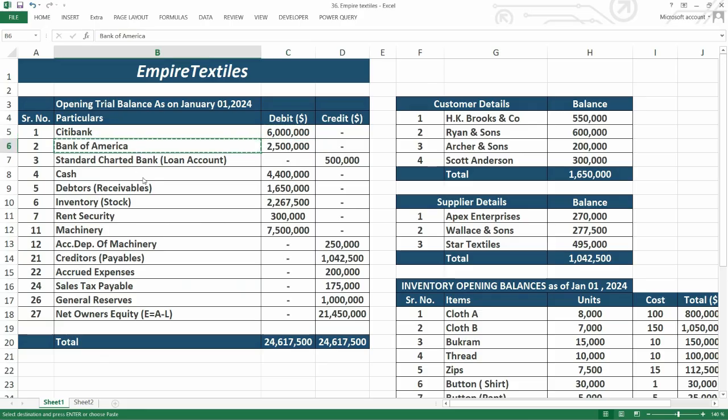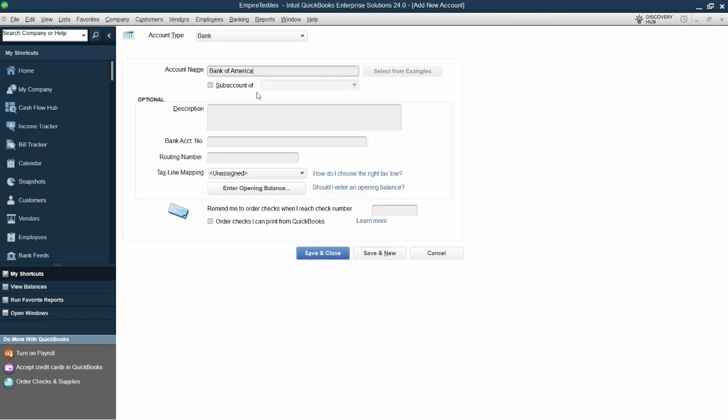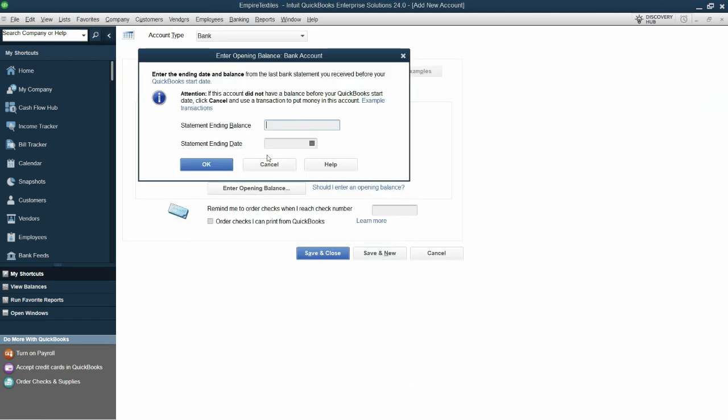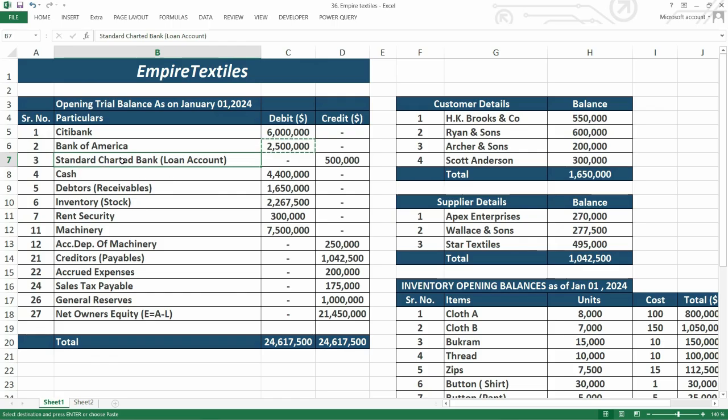And the next one we have is Bank of America. So let's continue with the bank nature, paste it right here. And let's put the balance, which is 2,500,000 and 1st of January 2024. Let's click OK and save and new. Next one, we have a loan account.